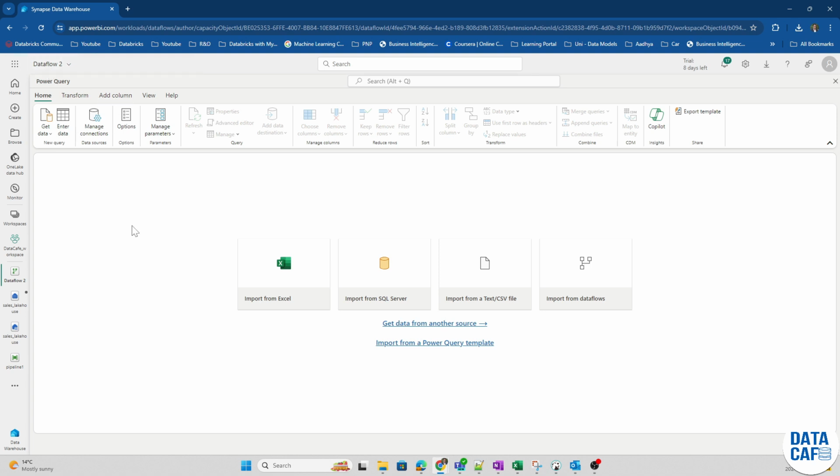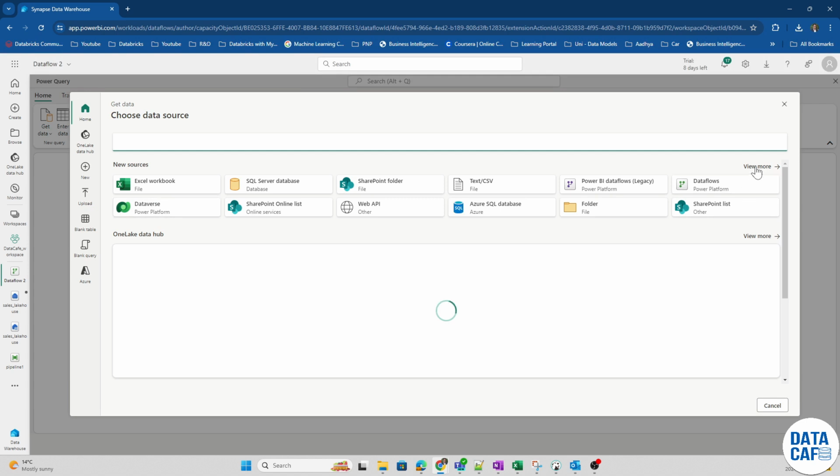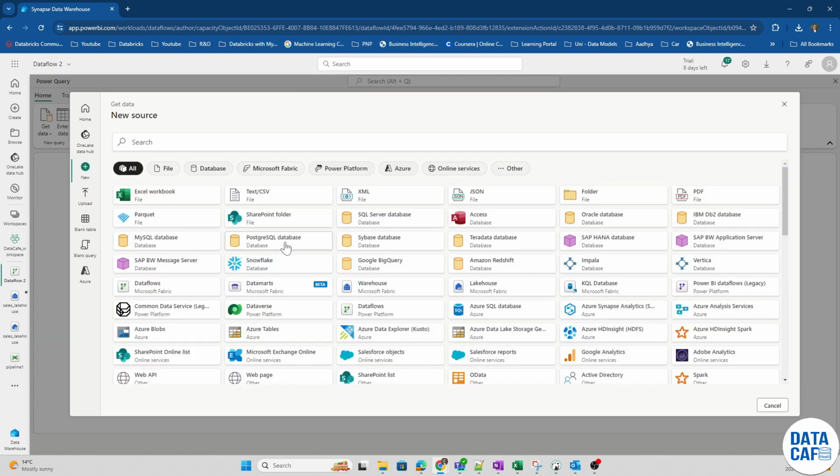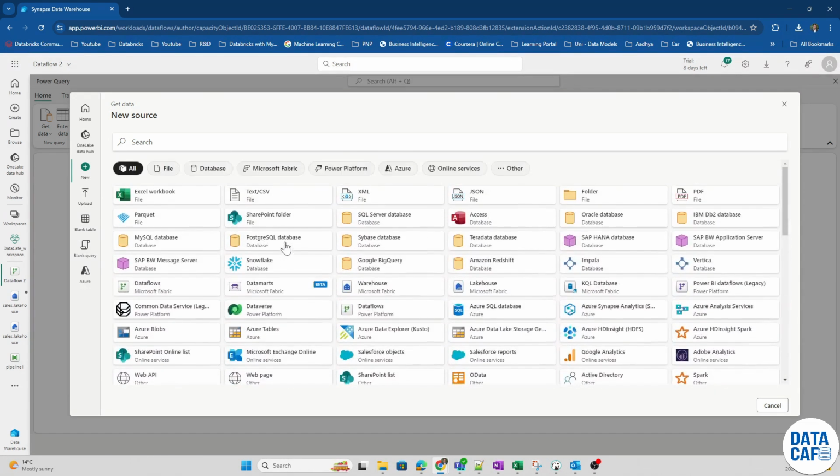Now I am going to show you how to extract CSV data through the data flow. In order to do that, you can use the Get Data option. You can see the frequently used data sources, but there is also a More button. If you click on this More button, it will list all the sources that we can retrieve through the data flow. You can see there are a lot of data sources available in Fabric data flows.